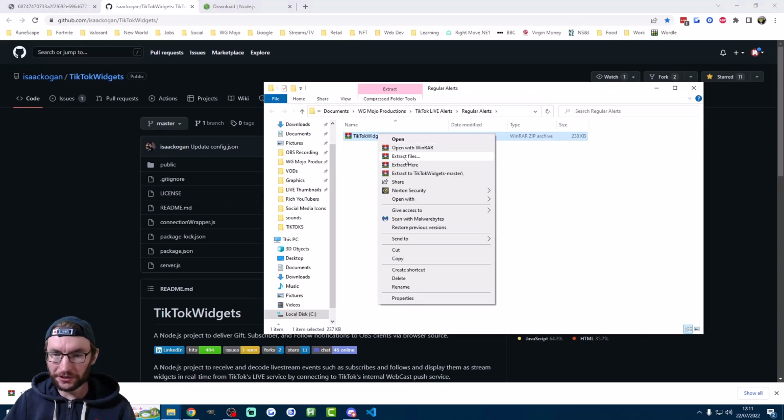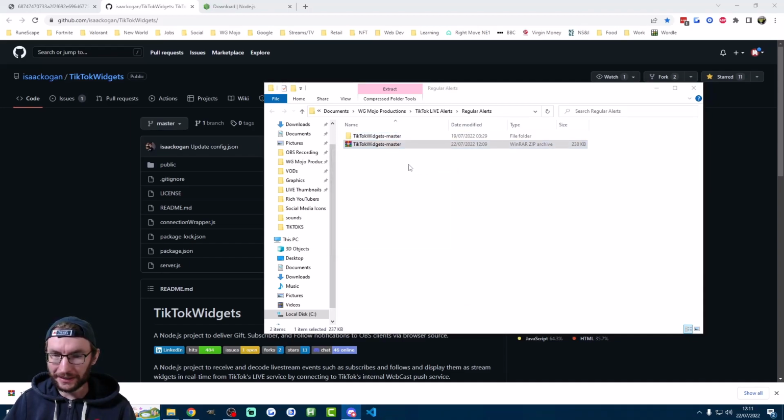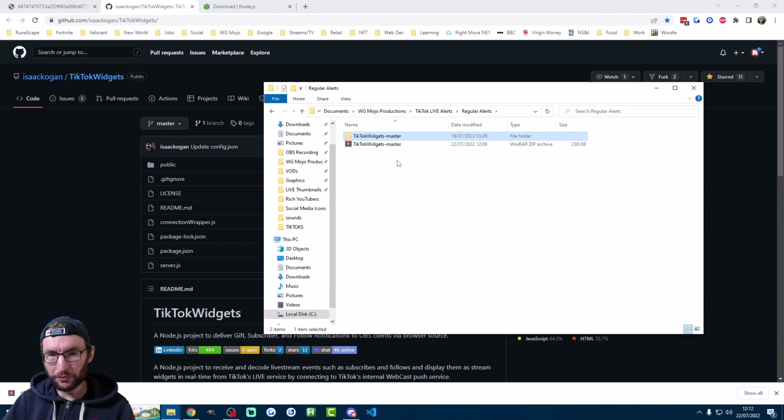So I use WinRAR to extract these. You should be able to do it normally, but I will put a download link if you want to use WinRAR as well. So I'll click extract here. And it's now created a folder named TikTok Widget Master. And this is our most important folder here. If we don't run the alerts from this folder, then the alerts will not work. And I'll show you what that means in VSC in a second, but let's double click in.